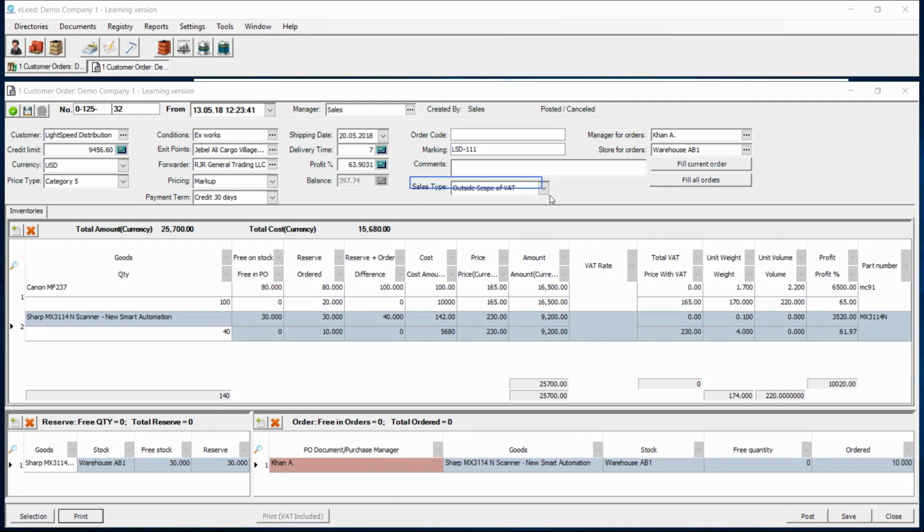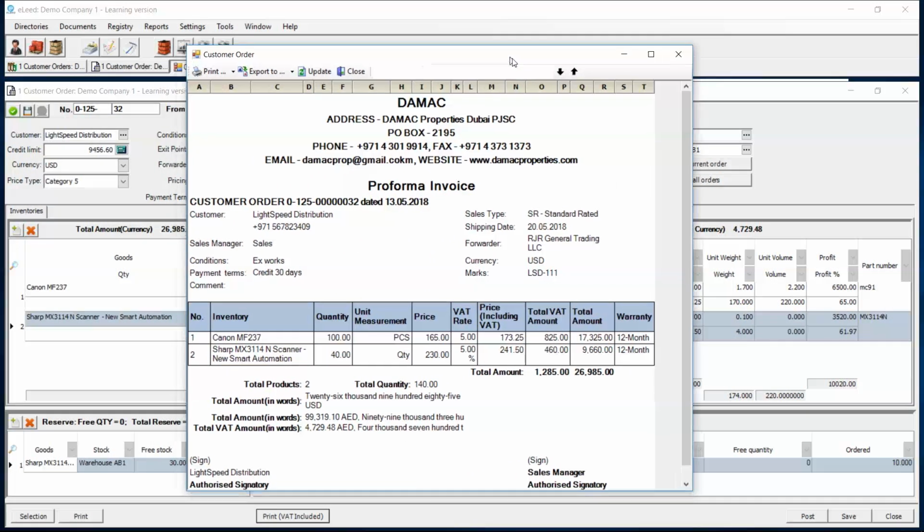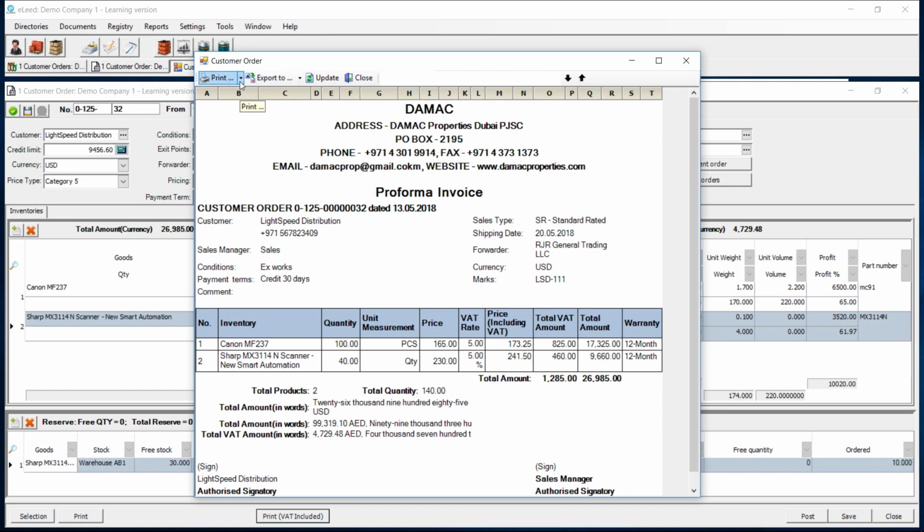If you are already a VAT registrant and must take VAT into account in your ERP system, then you may choose the standard rated type or any VAT related types: zero rated, exempt, intra GCC. Let's choose the standard rated type, which means 5% VAT. You may quickly note that all amounts related to VAT are already recalculated in the inventory table part. To generate a Proforma invoice including VAT, click on this print VAT included button. And now you are able to print, save, and send the Proforma invoice to the customer.